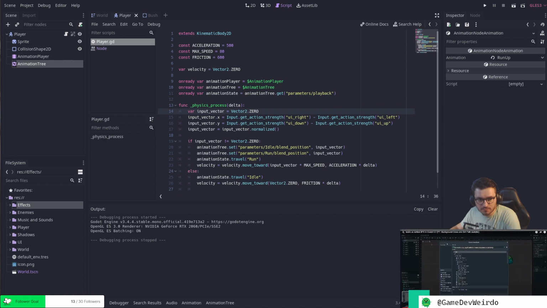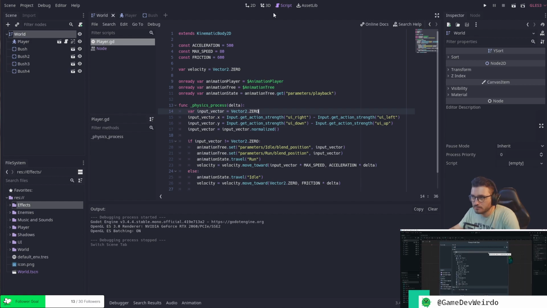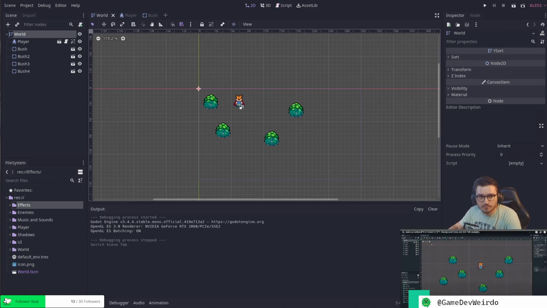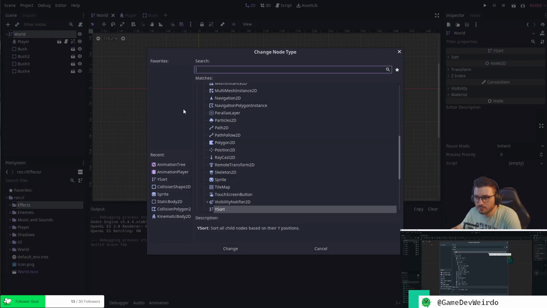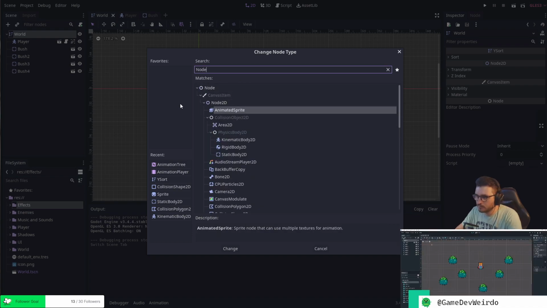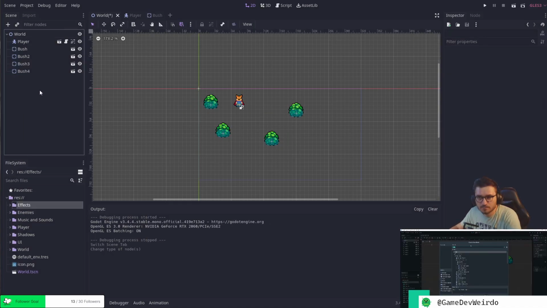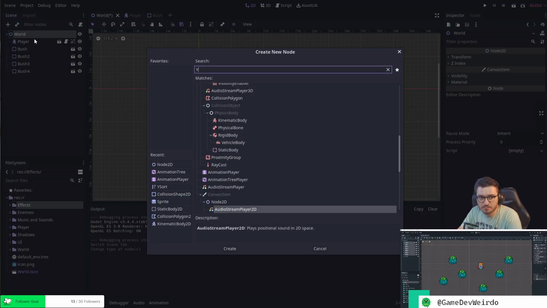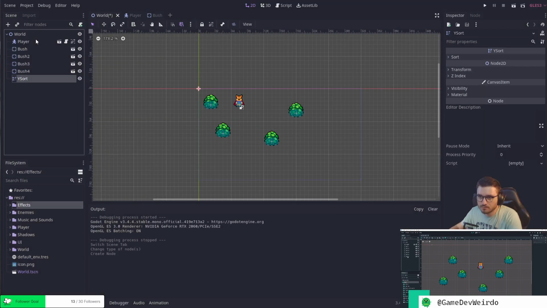We'll add a new node as a child of our world. We'll make this a Y-sort node. And then, so let's change this. We'll change its type back to a node 2D. And then we'll add a new node as a child of our world. We'll make this a Y-sort node. And then we'll add all of our objects as children to that node.